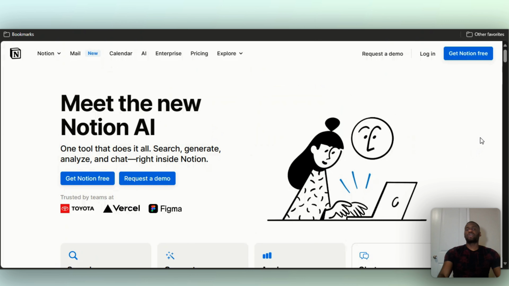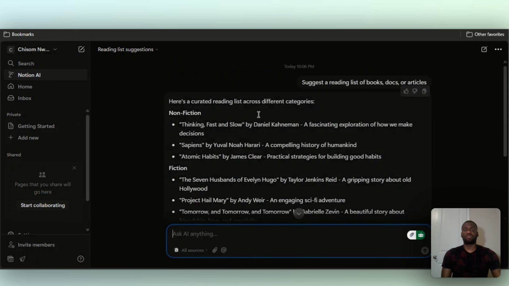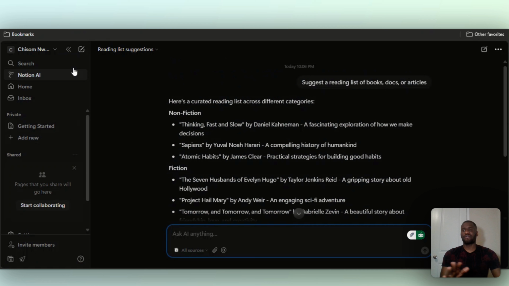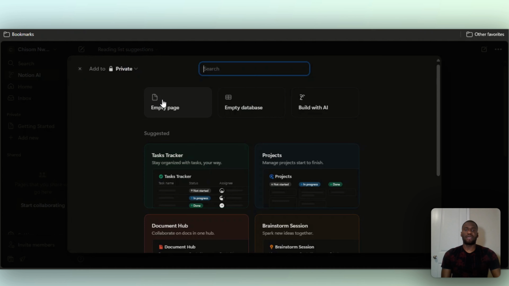So I don't want to waste you guys' time on the entire introduction and everything, and I'm just gonna hop right into the Notion AI dashboard. As you guys can see, I have a clean dashboard. I already asked it to do something for me, but I have a clean dashboard. Right here it says private, and you can just click on add new. So you have empty page, empty database, build with AI. Since we're talking about Notion AI, I'm just gonna click on build with AI. So you can ask Notion AI different things.